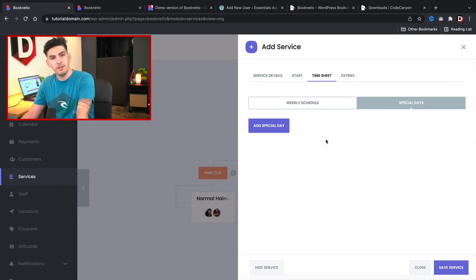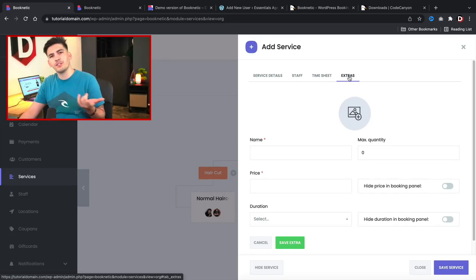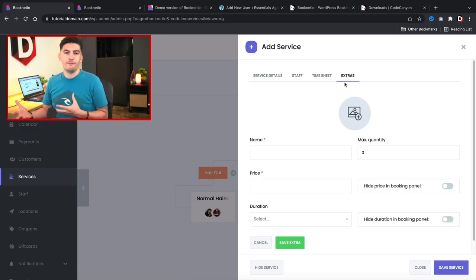You can also add in special days as well. So if the normal haircut is only available on specific days within the work week, you would go ahead and also configure that right there. All right, and then lastly, we have extras. So extras are just basically add-on features, right?